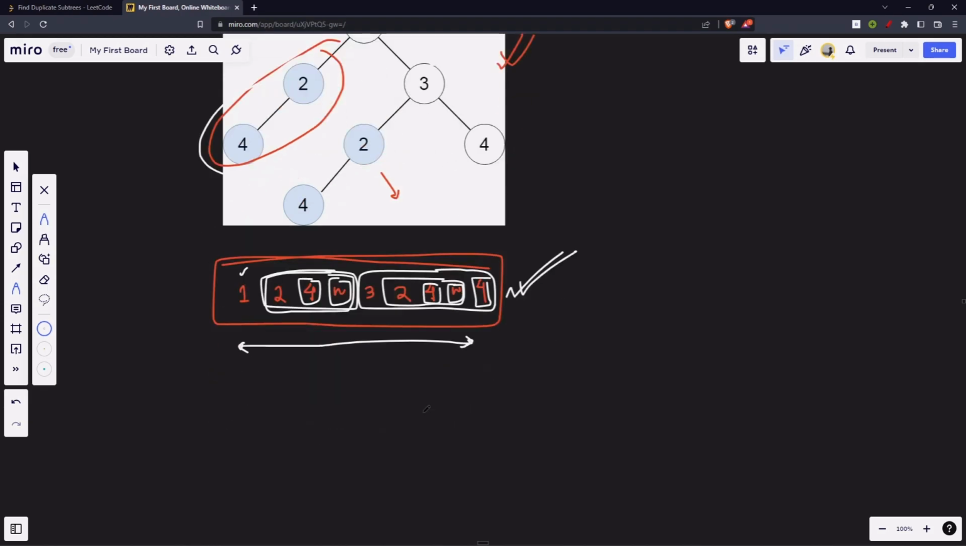Now how are we going to find if there are duplicates, right? Say we encountered this structure or this subtree, okay, 2 4 and null, that is, say this one. Okay, we will store it somewhere. Okay, fine, we stored it somewhere.